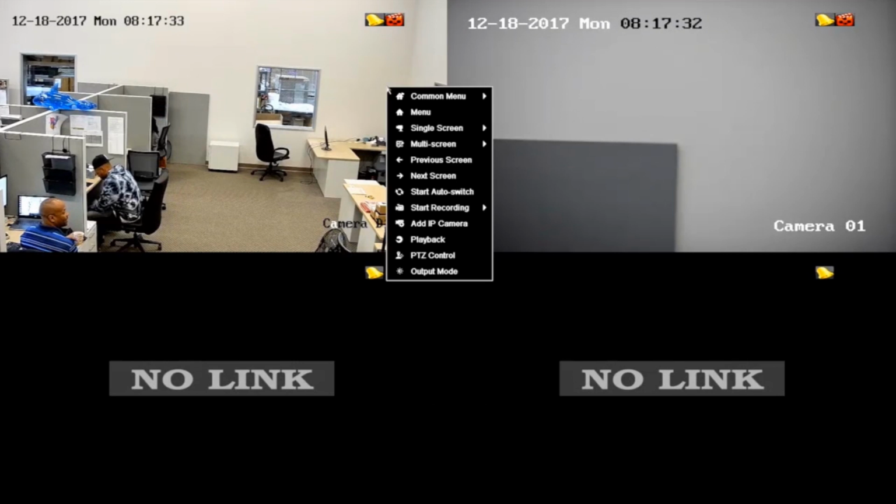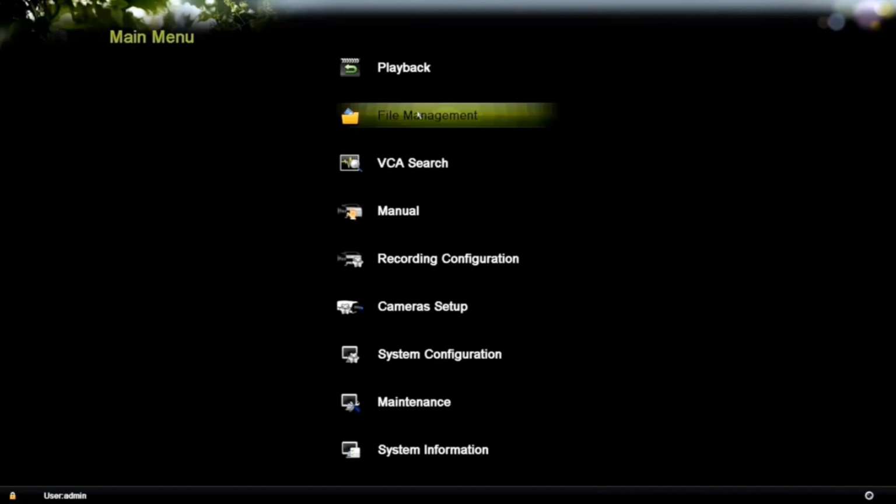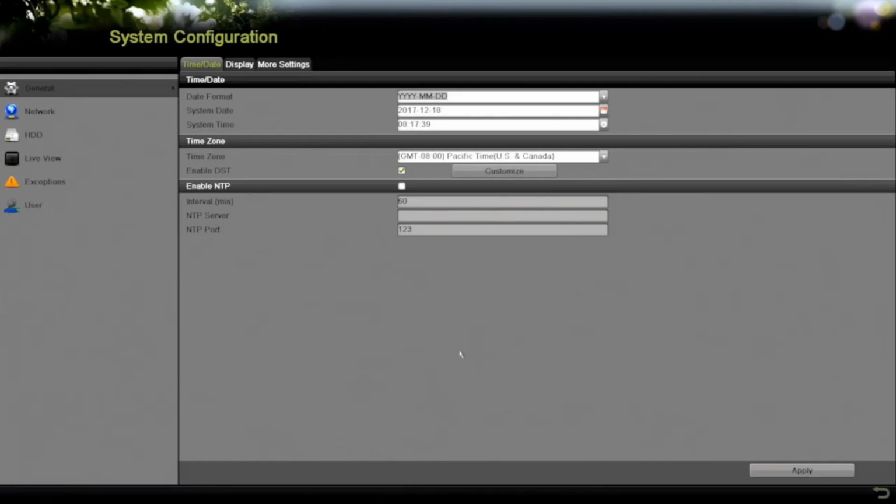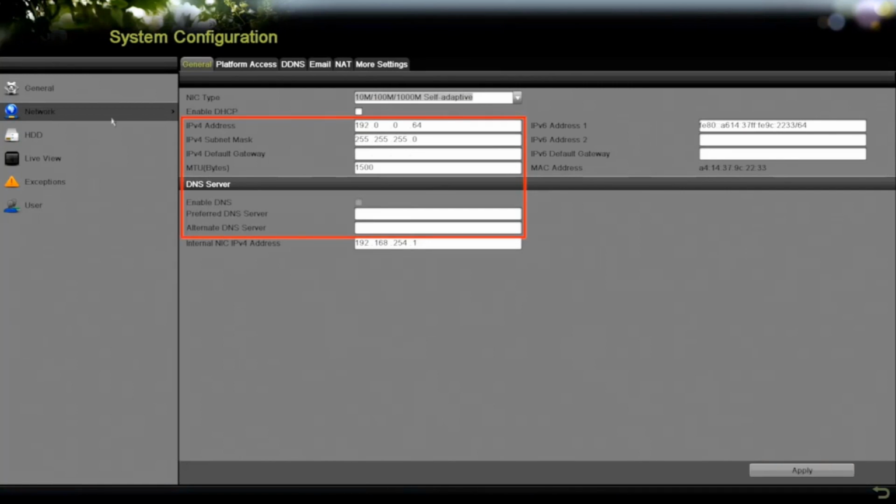With the wiring out of the way, right-click anywhere on the screen, then go to the menu. In the menu, go to System Configuration, then Network. If you already have an IP address, subnet mask, and the default gateway provided to you, please enter those in the appropriate fields. If you do not have those, simply check the Enable DHCP checkbox on the top of the screen and press Apply. The IP address, subnet mask, and the default gateway will fill in automatically. After these fields are filled, go ahead and uncheck the Enable DHCP checkbox, but do not press Apply just yet.